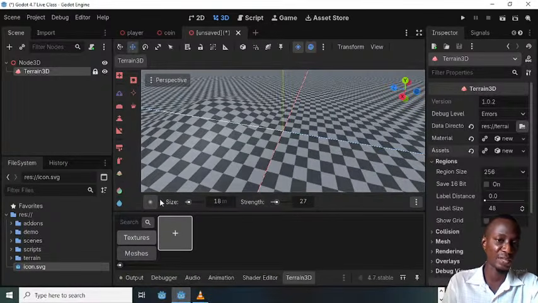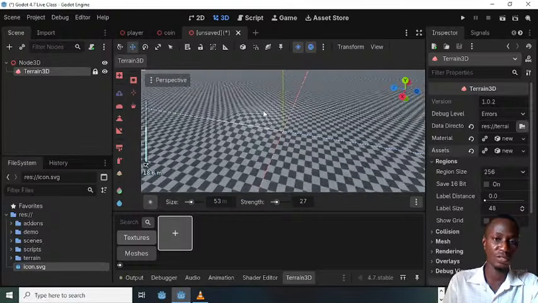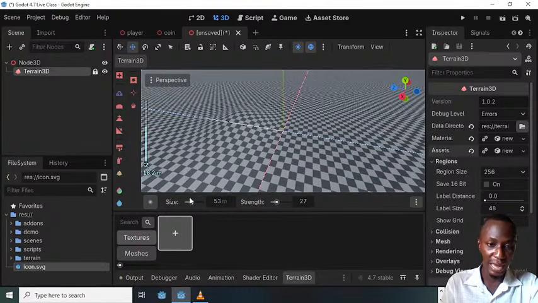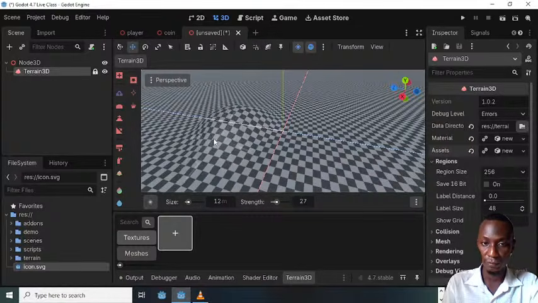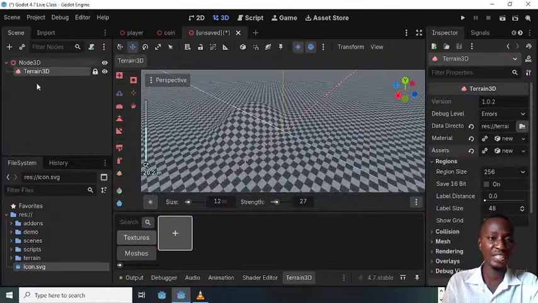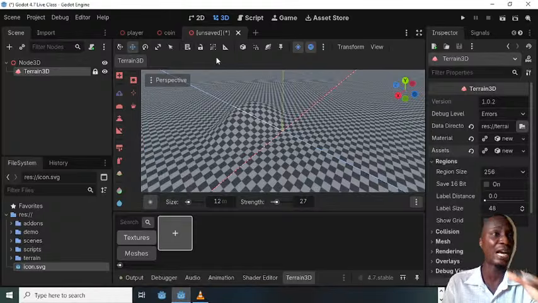So if you look here, this is the size of the raise. I can increase the size and it becomes bigger. I can reduce the size of the raise and it becomes a bit smaller. So for me to appreciate this, let me add my character here so you see how big this really is.